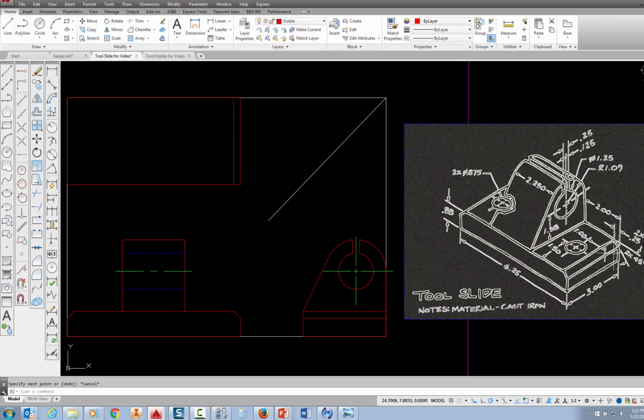We have two holes that are going to be visible in the top view, and they have a diameter of 0.875. You can see this note says 2x, which means 2 times diameter 0.875. So there's going to be a hole here, there's going to be a hole here. The diameter is 0.875. The location of those holes is from the edge 1 inch over, and then from the front edge 1.5 inch in.